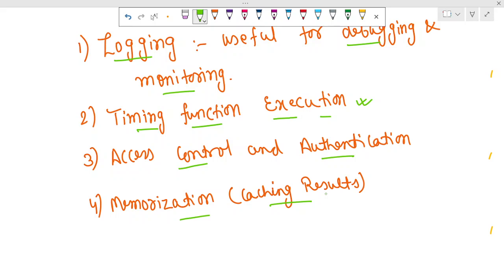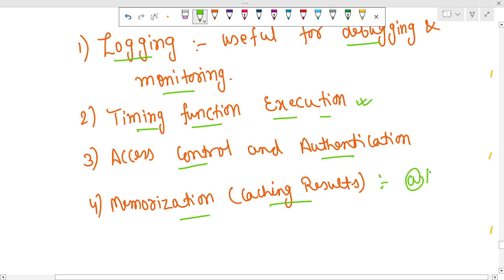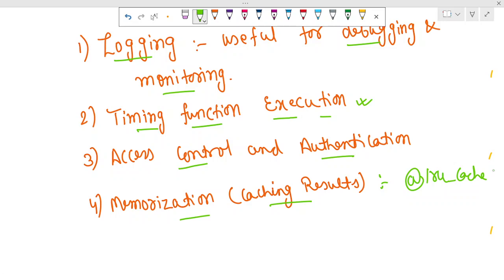of an expensive function call. If you call a function multiple times, it will recompute the same thing again and again, and you don't want to recompute again and again. So Python provides a built-in decorator that will help us cache the recomputed value. That decorator is LRU cache.